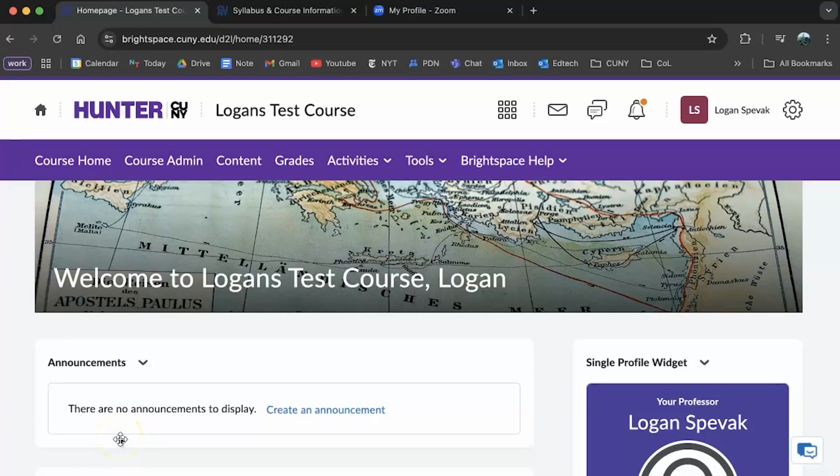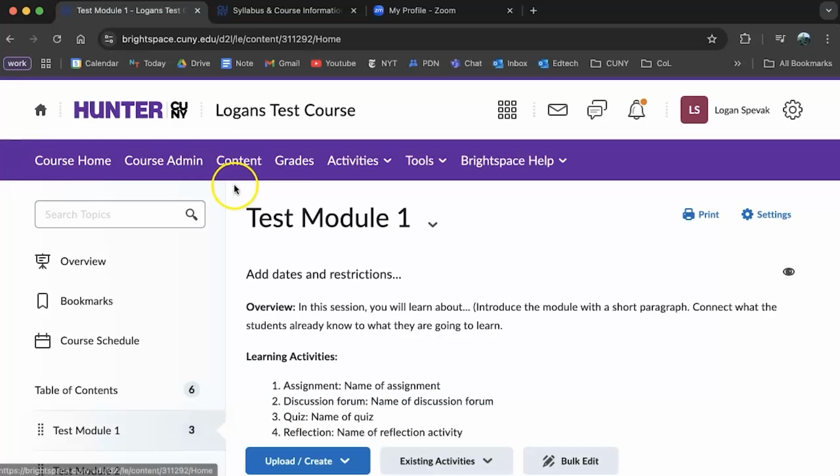Hunter College's version of Brightspace has Zoom directly integrated within it, allowing professors to create a single link that leads to all corresponding Zoom rooms for that particular instance of the course. The easiest place to add this link is through Content, by clicking on this Content portion of the navigation menu at the top of your course, and then finding the module you want to add the link to.